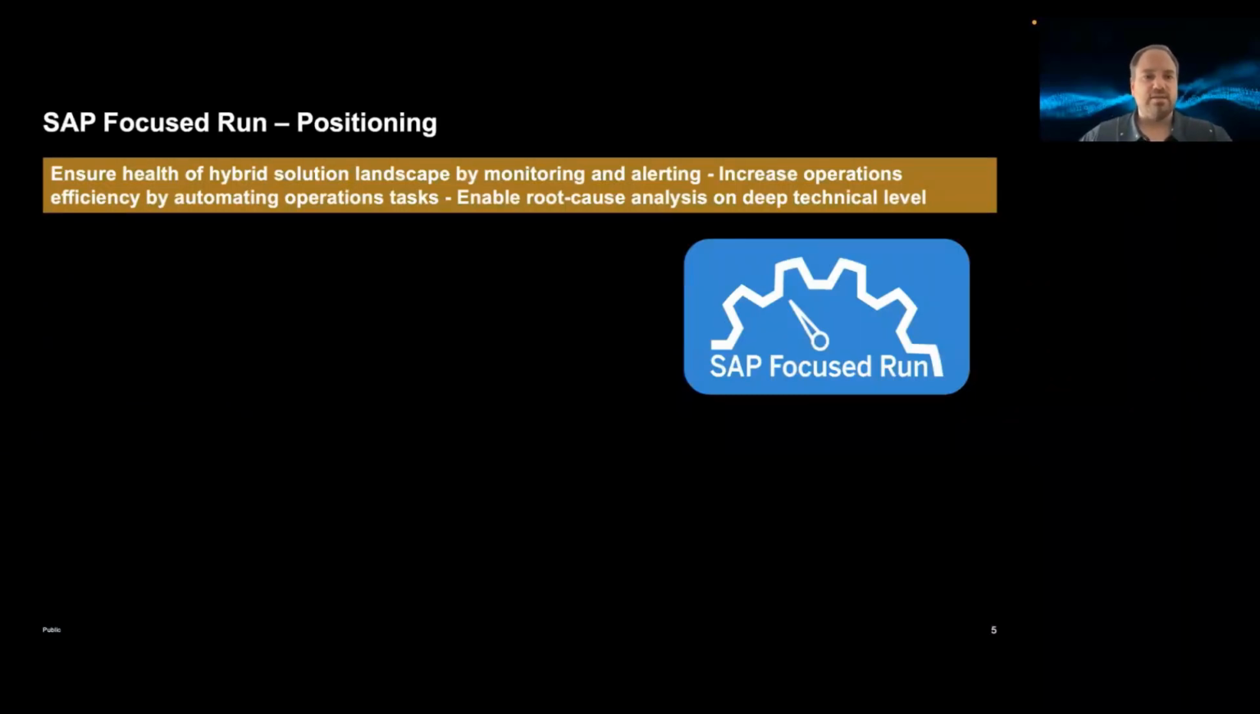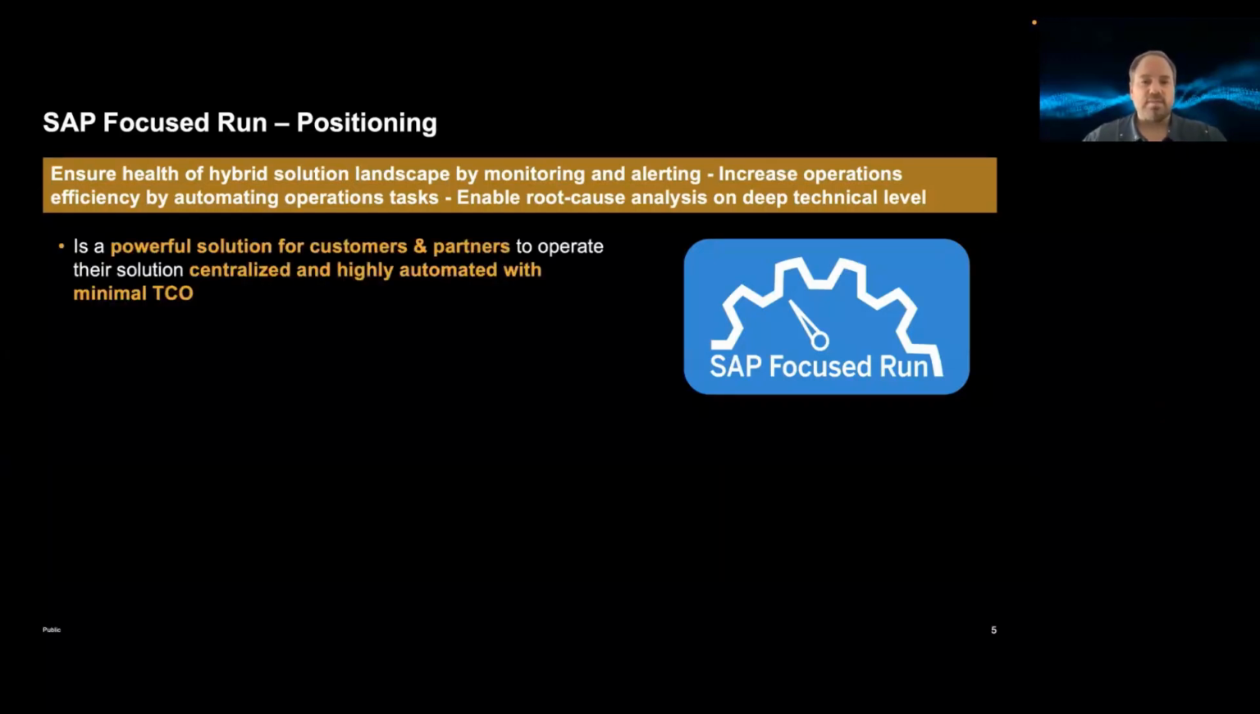SAP Focused Run is simply a solution which ensures the health of your hybrid solution landscape by monitoring and alerting those entities in the landscape. We simply try to increase the operation efficiency by automating operations tasks, and we enable you to do a root cause analysis on a deep technical level. It's a powerful solution for customers and partners. It's not only available for partners and customers, so also we at SAP use this solution to operate our biggest landscape here in the enterprise cloud solution.